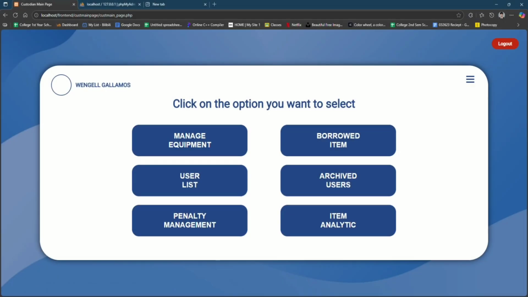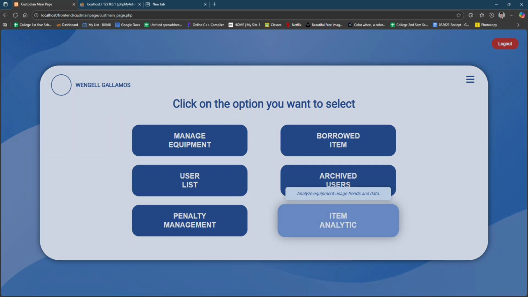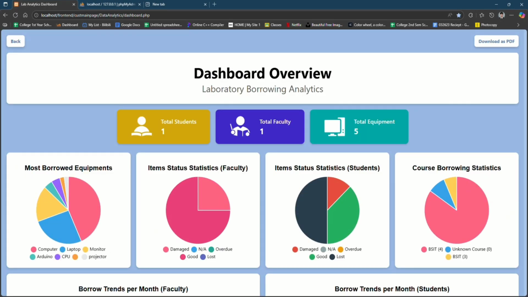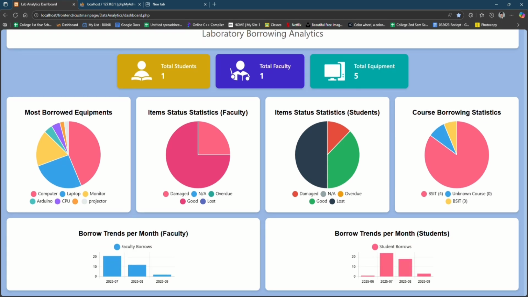Now let's move on to one of the features of our system, which is data analytics. In here, we show the summary and statistics of all the recorded data and information inside the system. We have 3 total number cards, 4 pie charts, as well as 2 bar charts.